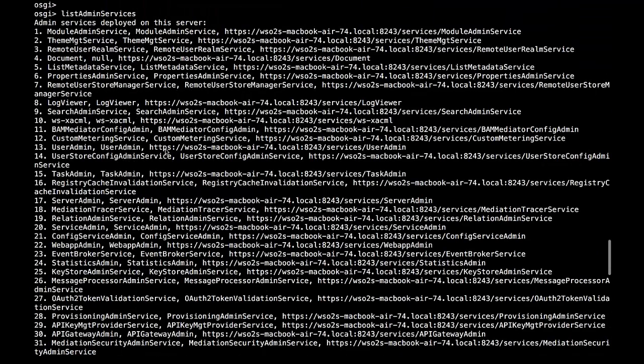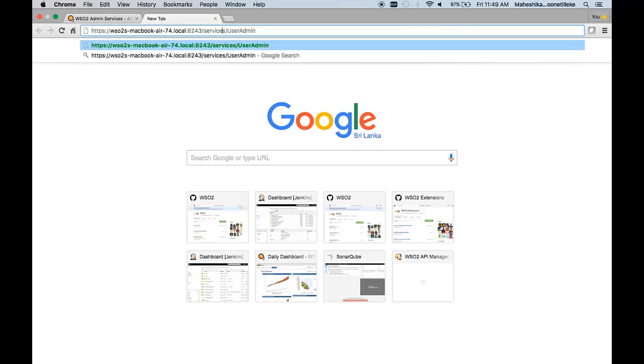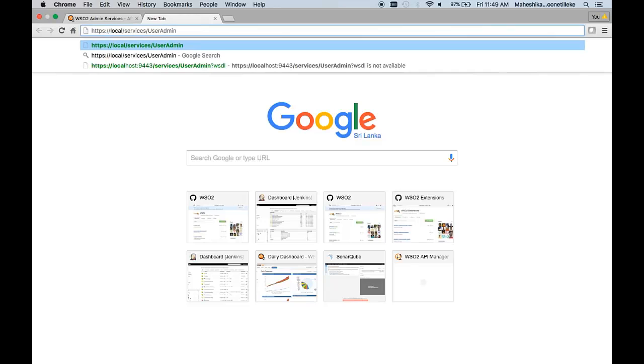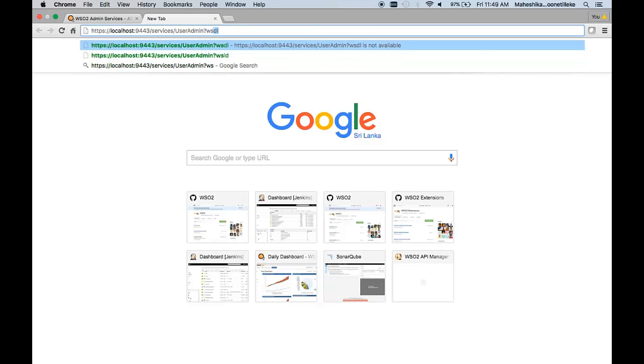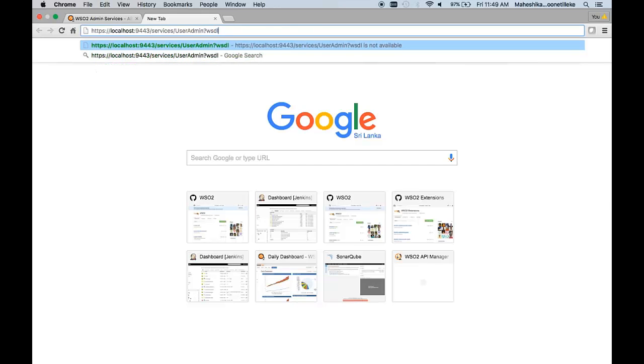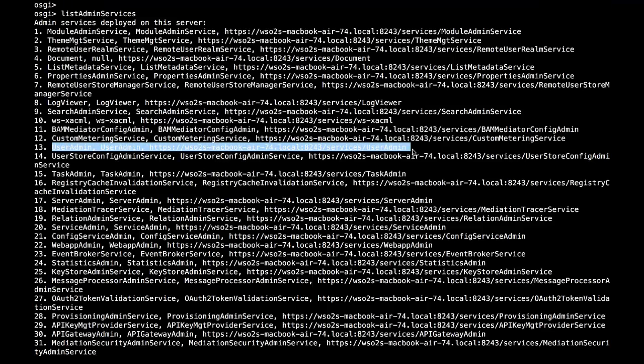To see the service contract of an admin service, select the admin service's URL and then paste it in your browser with ?wsdl at the end. For example, note that in products like WSO2 ESB and WSO2 API Manager, the port is 8243, assuming the port offset is 0. However, you should be accessing the admin services via the management console port, which is 9443 when there is no port offset. The admin services URL appears as follows in the list you displayed when you used the listAdminServices command.